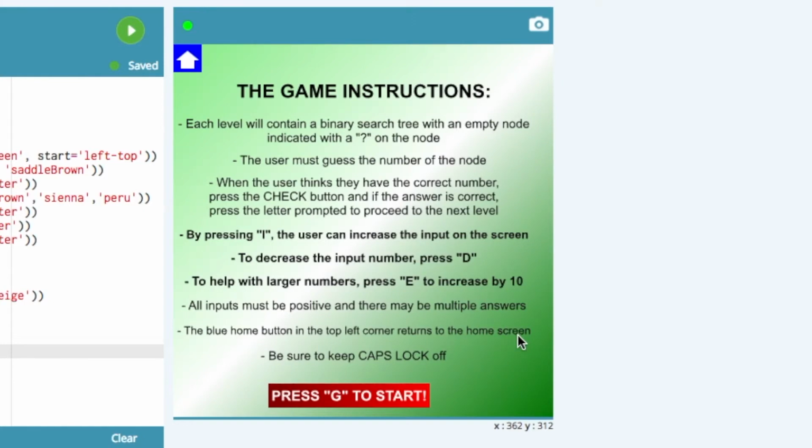So this is an instruction page for the game, and the first 3 levels of the game are guessing the empty node in a binary search tree, which is fitted with a question mark, and the user has to guess a number, and when they think they have the correct number, they can hit the check button, and if the answer is correct, a letter will be prompted onto the screen that will proceed them to the next level.